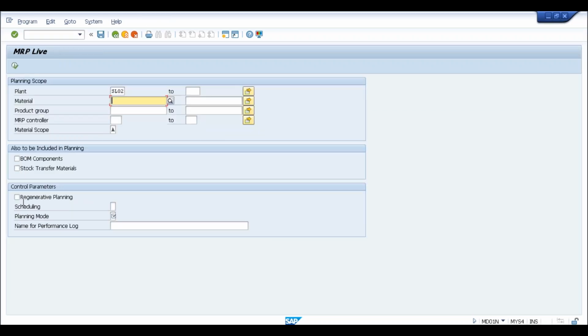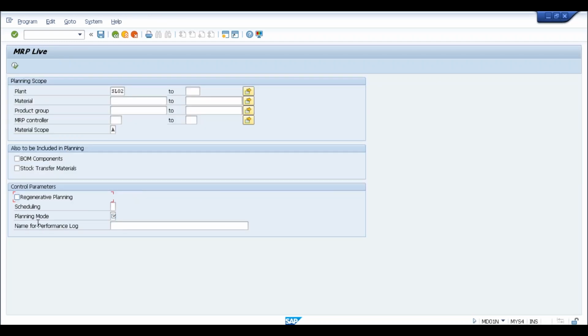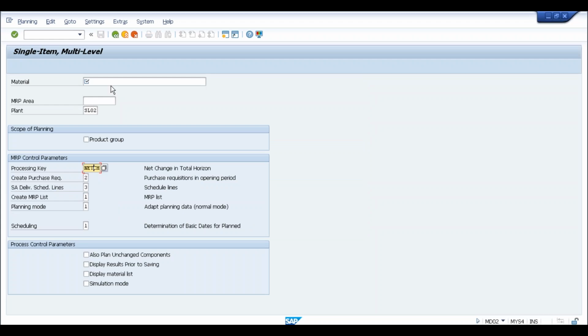On top of that, if you click on regenerative planning, it will start from scratch. If you untick it, it will only take the net change horizon, as I told you, otherwise it will take a complete planning. So in short, the screen is simpler in terms of selection, and when you perform the MRP run, you will find a lot of benefits in terms of speed. Let me take one example here. The same material, I will plan using MD02 and MD01N.